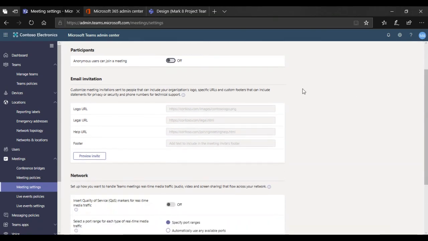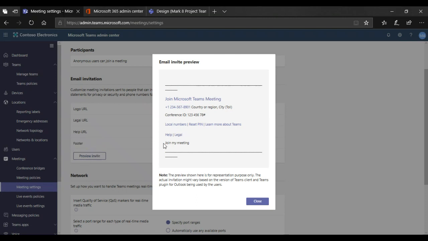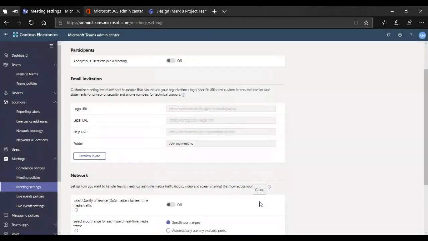What I can also do is customize what my email invitations to meetings look like. If I want, I can add a logo URL to my logo here, some legal information and some help information, maybe directing my users or my invitees to my website. I can also customize the footer of what my invites look like, such as "Join my meeting", and then I can preview what that invite will look like. Join my meeting, join my Teams meeting.